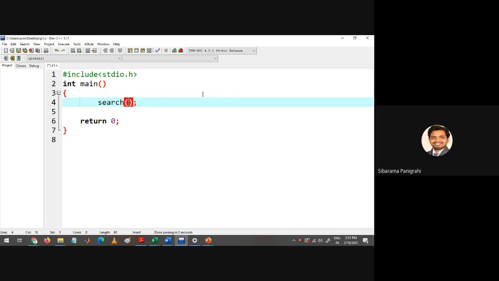We have to pass the array. Passing the array means we have to pass the starting address of the array, that is an integer pointer. Next, we have to pass the size of the array, that is an integer. Next, we pass the source element, which is also an integer. The source function will return whether the element is present or not. If present, it will return 1. If not present, it will return 0. So the return type is an integer.